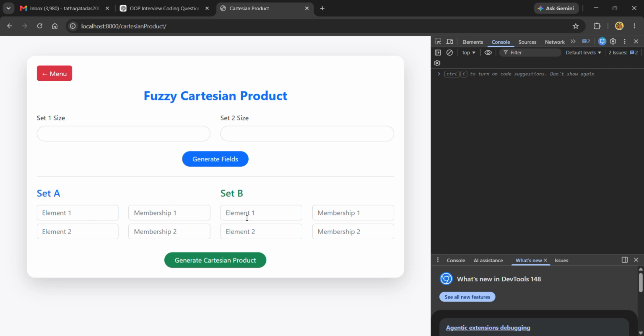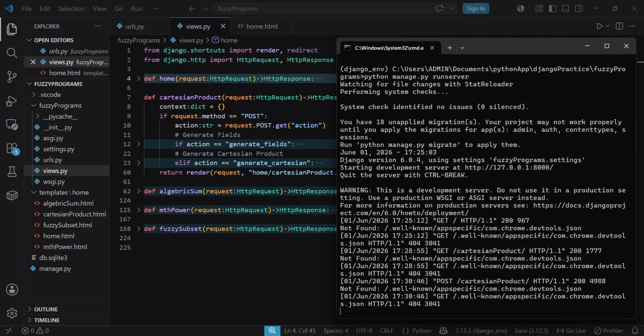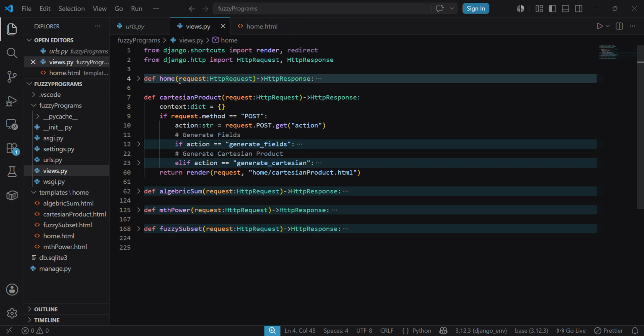Now how has it come? You will see that when I am filling out the form, it is coming in the form of POST. Now how will it access it? Whatever range I have given will be accessed here. Since the request is for Cartesian product, the Cartesian product page has come.